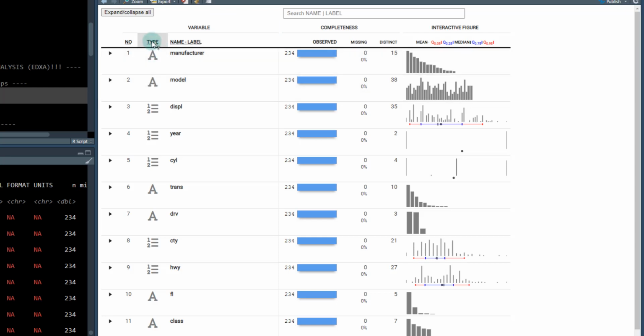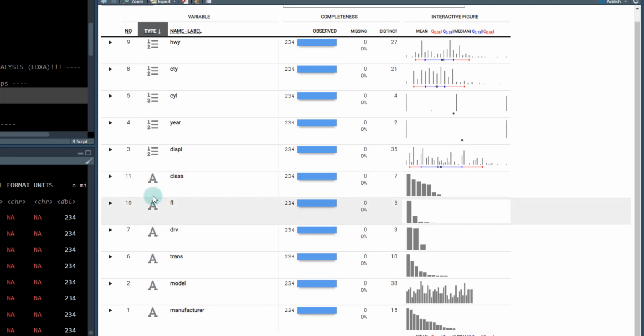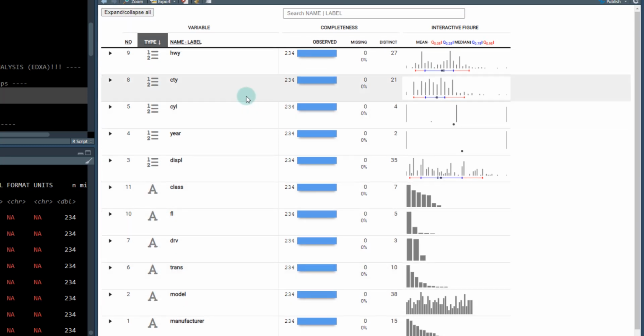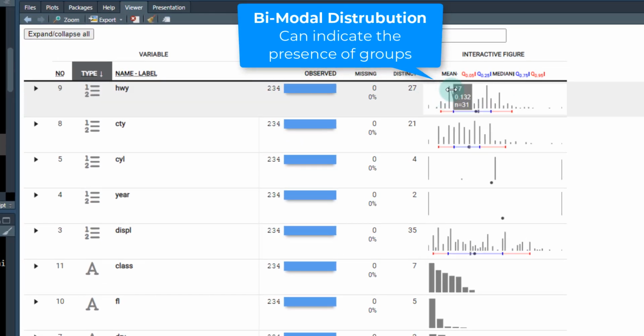So all of the different types, if I sort here, this is all sortable. And I can quickly get to all the numeric types or all the character types of data. And then if I highlight this sparkline or plotly, I'm not sure what it is, but it's like a mini plotly plot. And you can highlight and get different insights about each of these different variables. So I see the highway has a bimodal distribution. I see there's 31 that are at 17 miles per gallon highway.